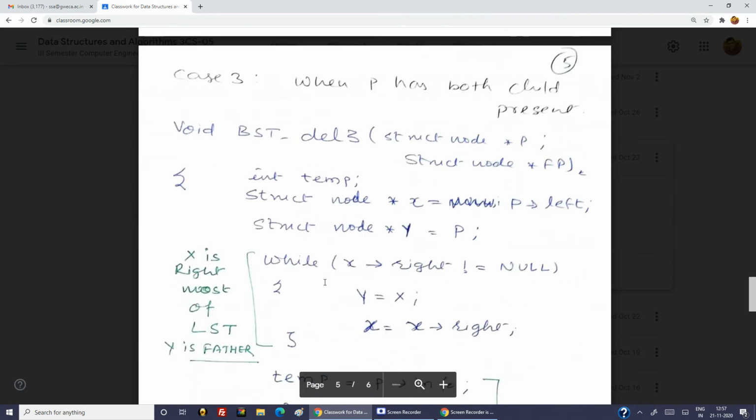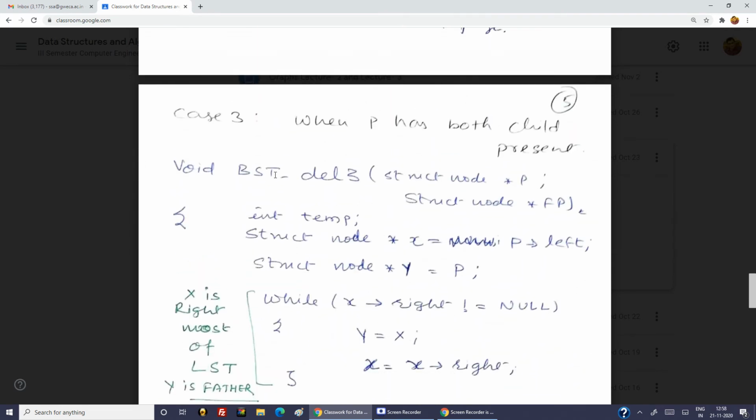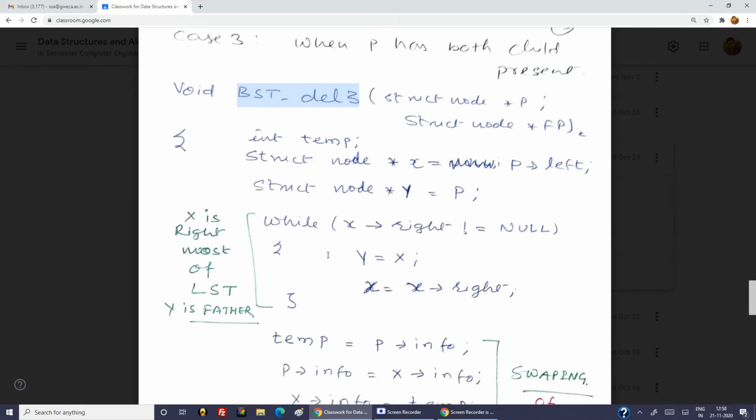Now I'm coming to developing a code for BST del 3. That means case 3, where both the children are present. I hope you remember that when we do this manually, we go to the rightmost in the left subtree of the node to be deleted, or we can go to the leftmost in the right subtree. So there are two options, but we need to work on only one option.